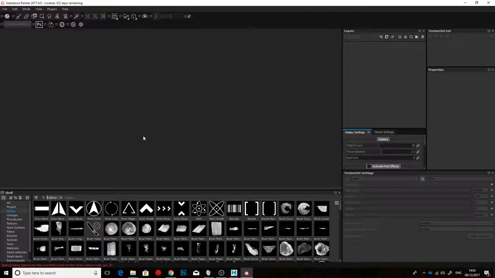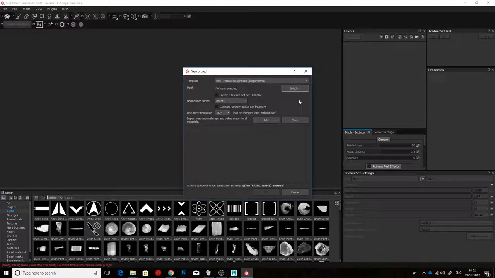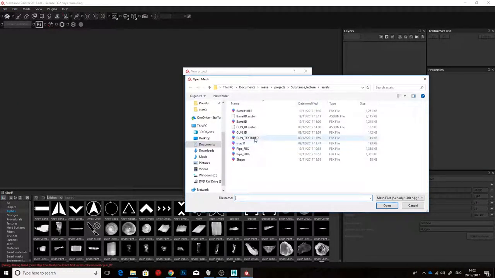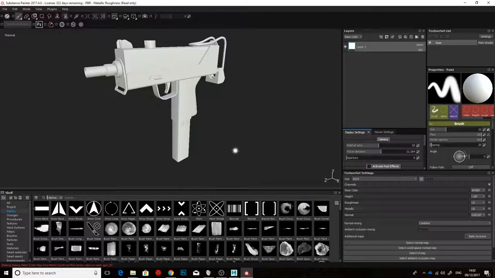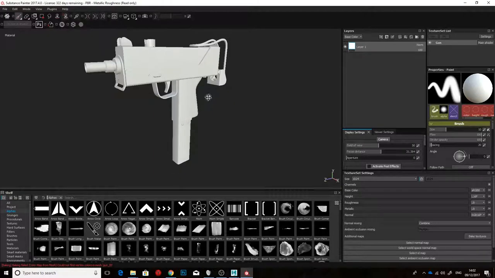But I want to show you why this happens. I'm testing out my new microphone as well, so hopefully the quality's okay. So let's do a new substance. Let's choose a mesh, and let's choose gun textured. Go okay. There's our gun.